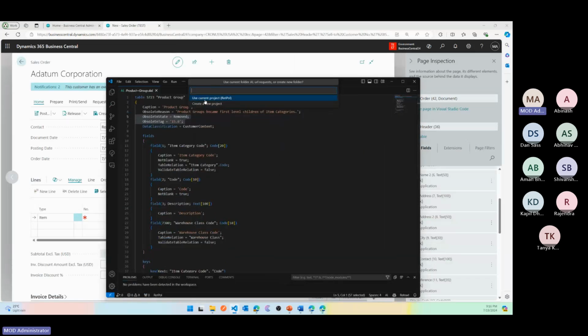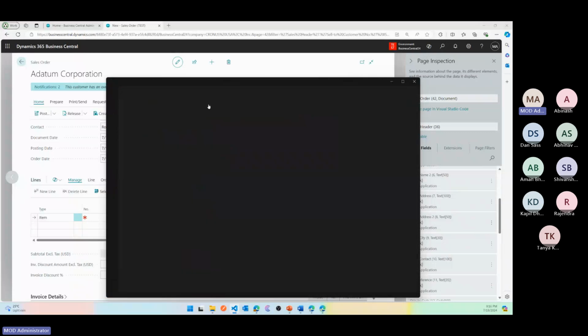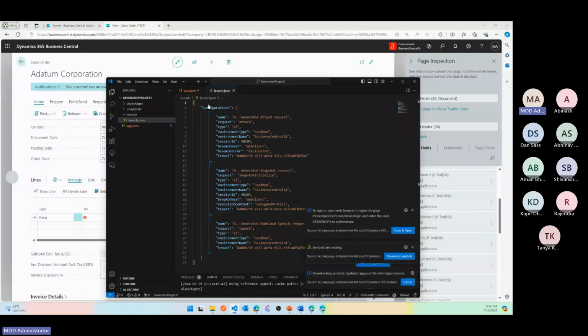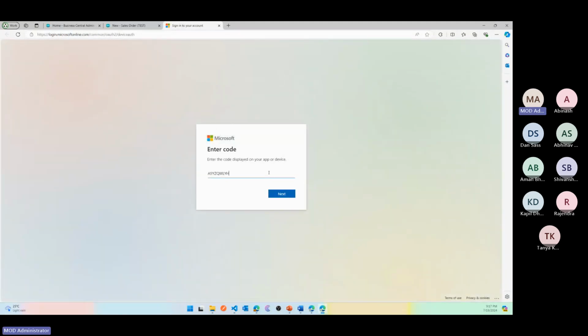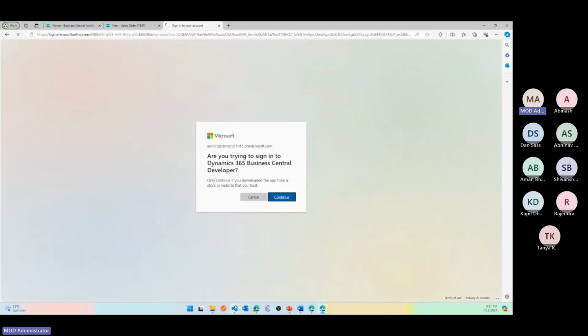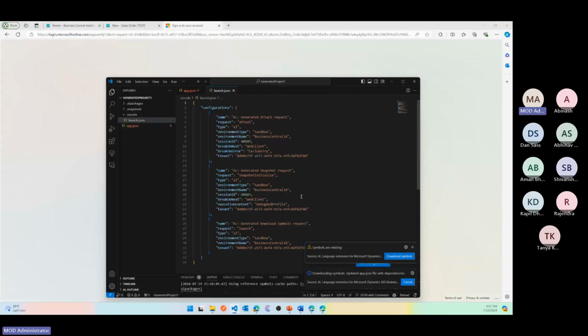It says, do you want to use a current project or create a new project? I say create a new project. It will automatically create three launch configurations connected to my specific tenant, as you can see here on tenant. Okay, let me enter the code as it is suggested there. Continue. So what it is trying to do is download the symbols automatically.